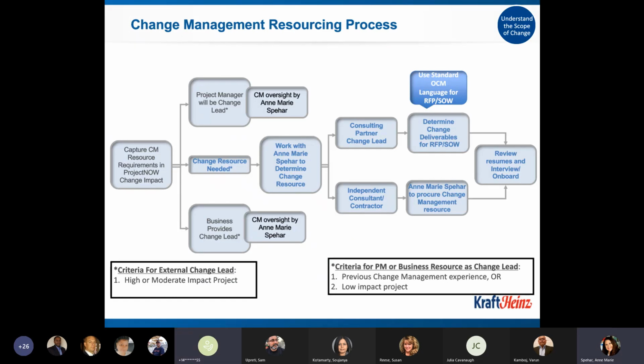Okay, good. And so really then, that resourcing process. In Project Now, sometimes, like we said, it could be the project manager, or the business may provide a change lead. Historically there haven't been a lot of change leads in the business, but we're seeing more and more change people coming into the business. Or they have someone who may play a similar kind of role that could do some of the change. This happens a lot in HR. They'll just do it themselves. But if we do need a change resource, then work with me.